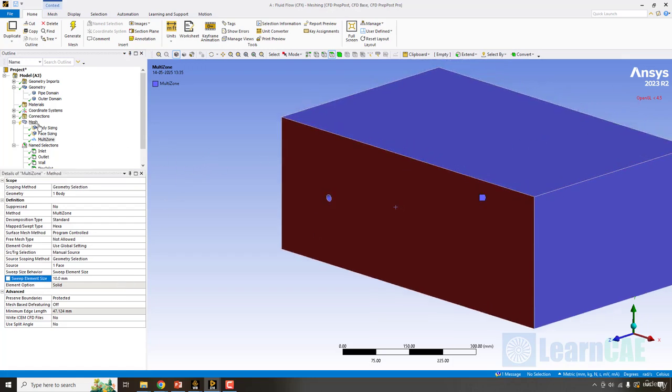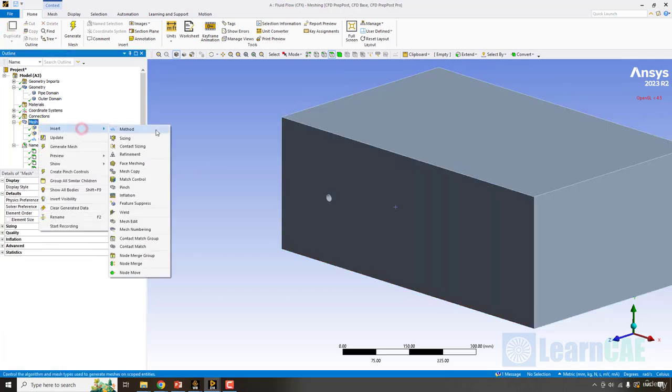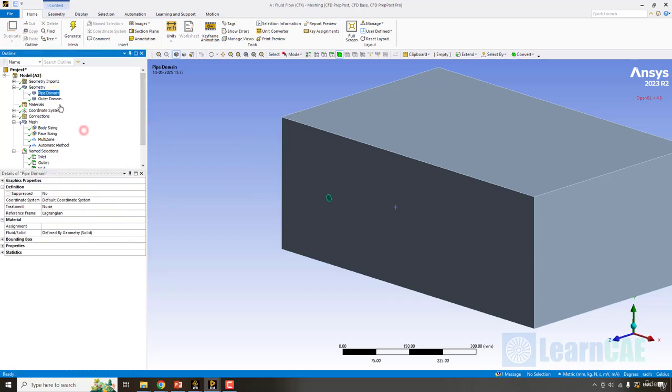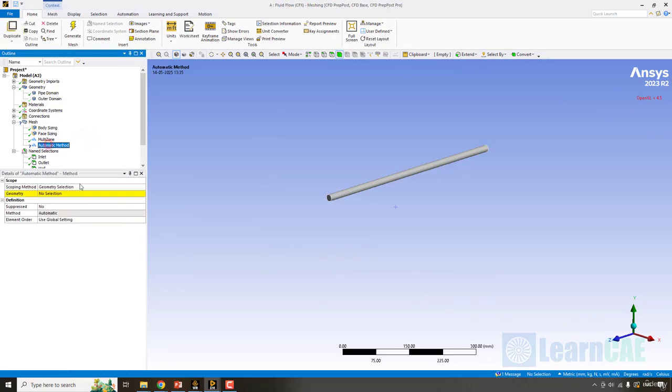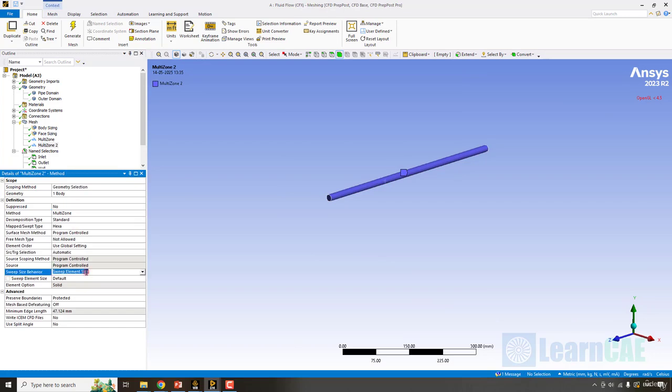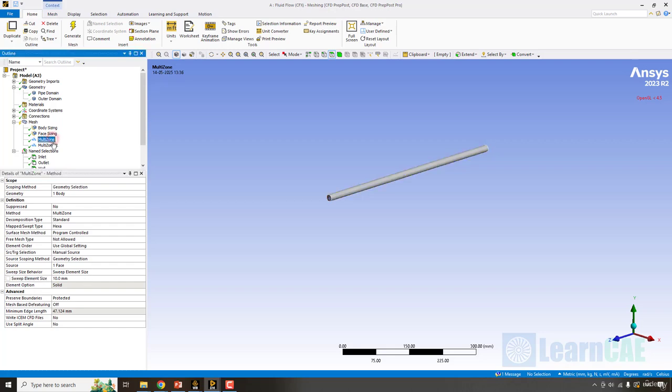Next we shall specify the same for the pipe domain. Right click mesh, insert, method. We can show the pipe domain and hide the outer domain. Select the geometry, apply, use multi-zone, select the source face, apply, let the element size be 10 mm. In both outer domain as well as pipe domain, you have selected the sweep element size as 10 mm.